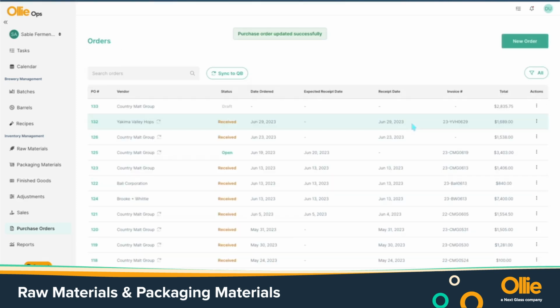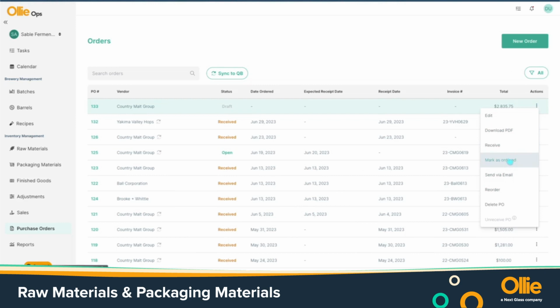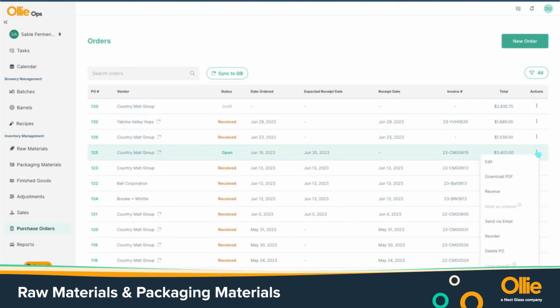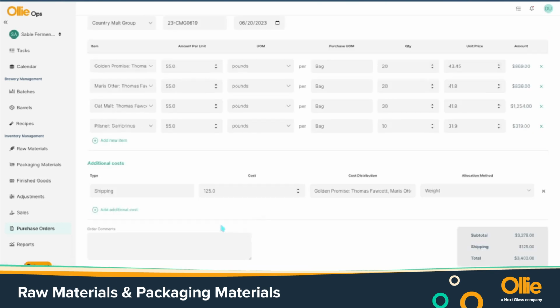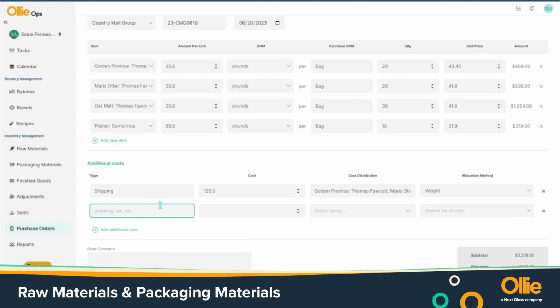We can save this order, and then you can go in and mark something as ordered. When this is complete, it moves from the draft stage to an open stage. And then you can go into that open stage and add additional costs like shipping, fuel surcharge, taxing, anything else that you want to add.